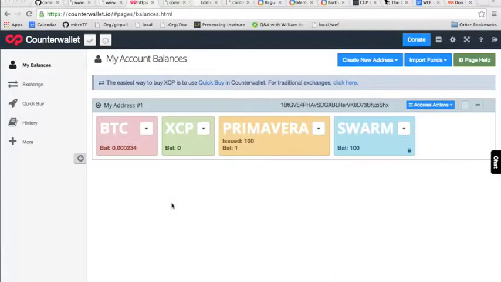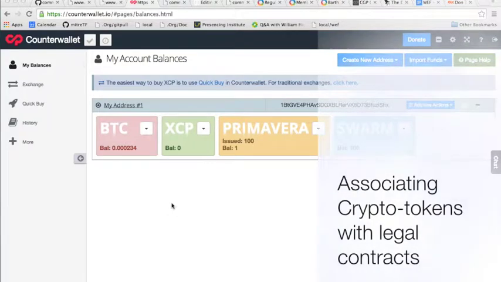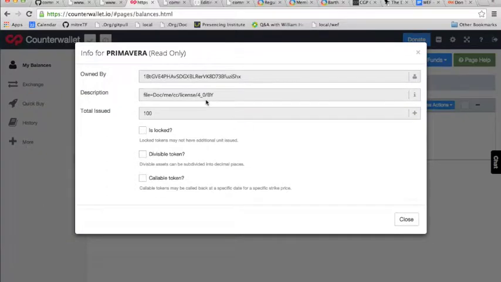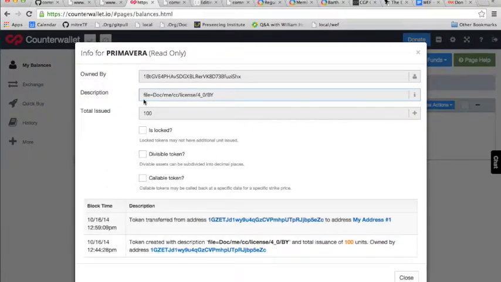Okay, so the reason why this is quite useful for the crypto world is that this allows us to associate a particular crypto token with an actual legal contract. So here you can see I logged into my Counterwallet where I have created this specific token which I have called Primavera. And if you look at the info, you can see that I have associated this token with a particular template from Common Accord. In this case, it is linked to an actual local file, but of course, normally you would link it either to a particular hash of the template or to a link to the actual Common Accord website.